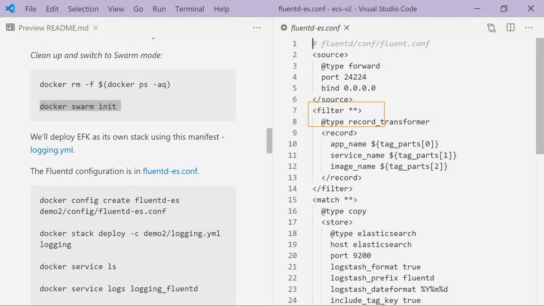And then I've got this filter that says anything that comes in, I'm going to run through this transform. So Fluentd has this pipeline. I can put in these transformation steps to enrich with some extra metadata or to change some of the data that's coming through. And what I'm saying here is for each record, so that's for each log, I'm going to add these metadata items, application name, service name, and image name, and that's going to come from this tag.